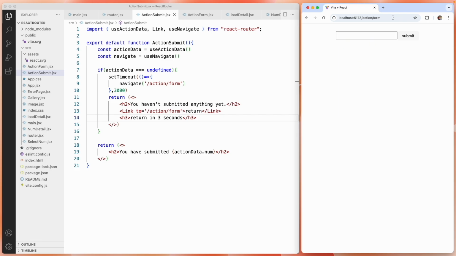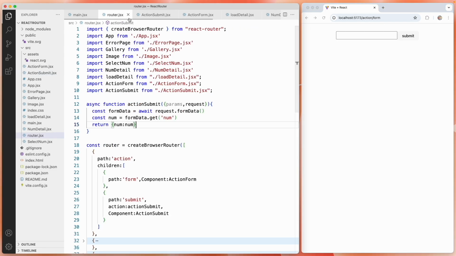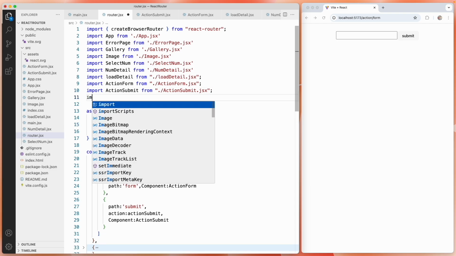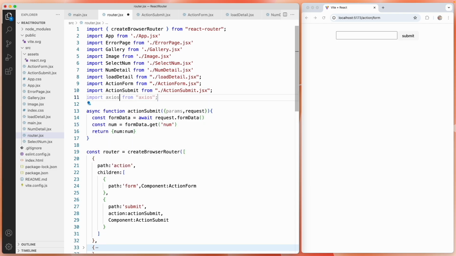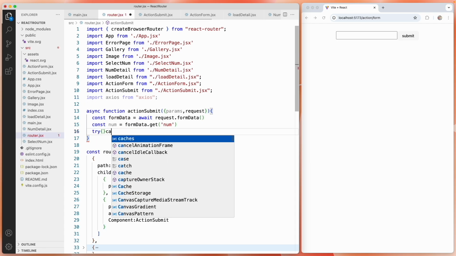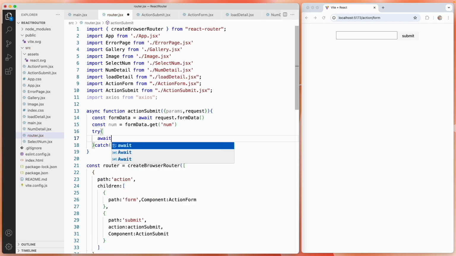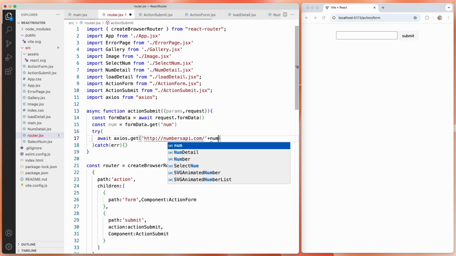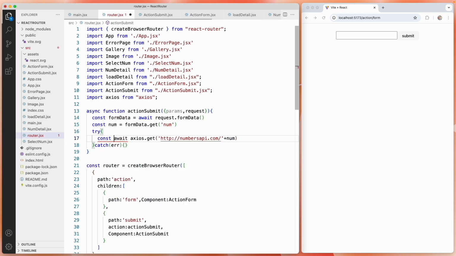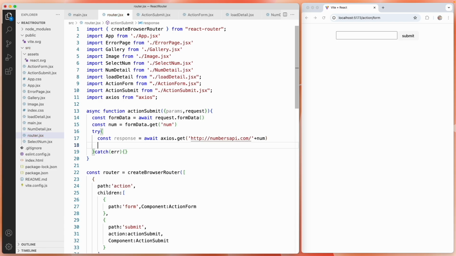In this lesson, we will complete the program from the last lesson. We go back to the router file. We import Axios. We remove the returned object and add the try-catch statement. In the try section, we await the Axios get method. We return an object and put number in it.